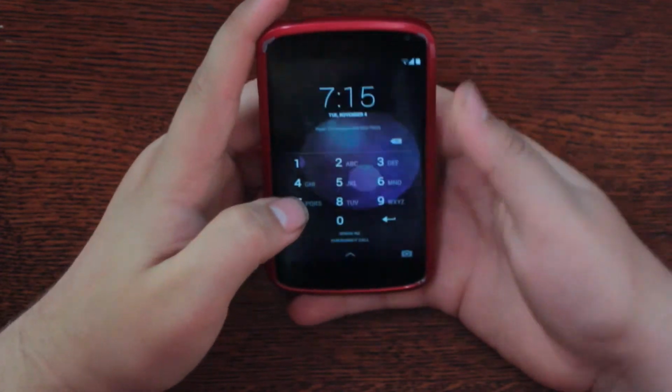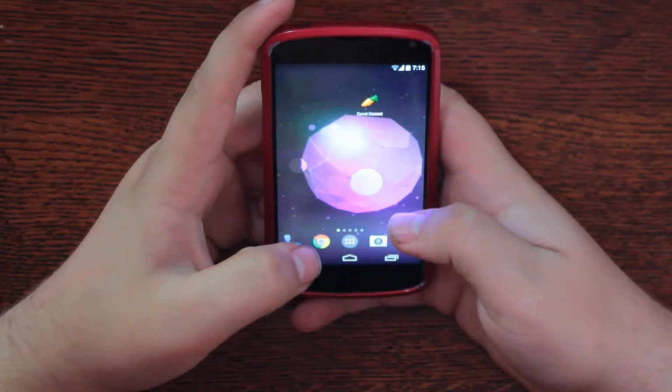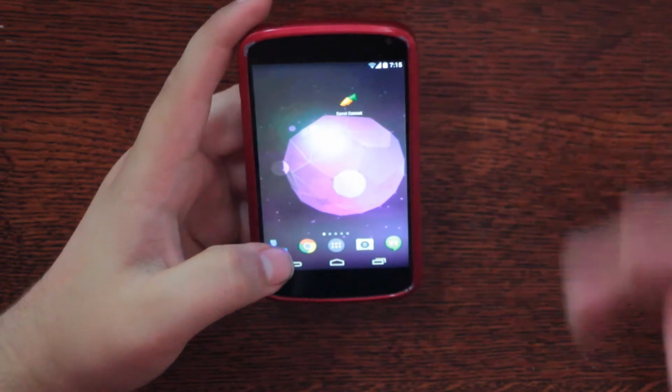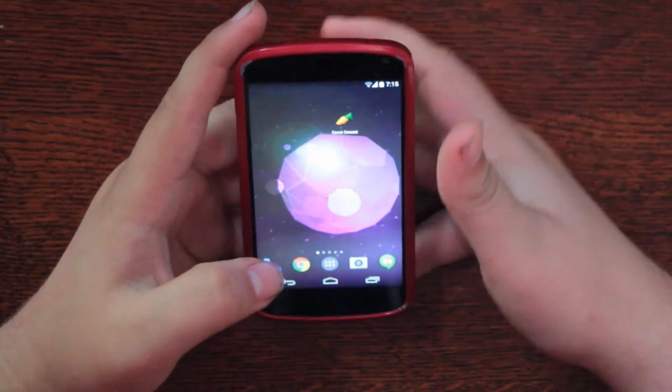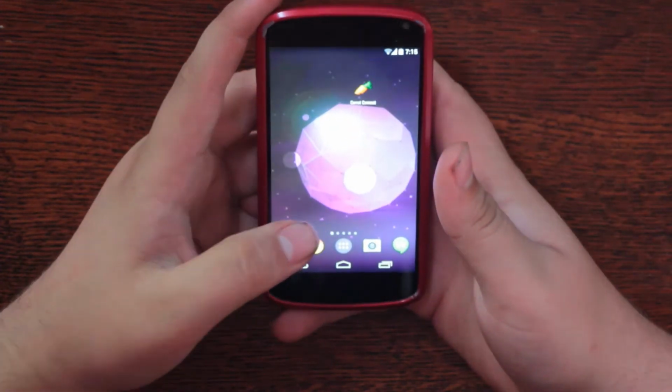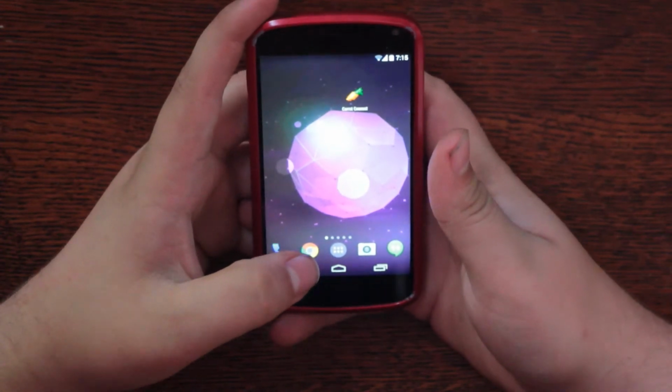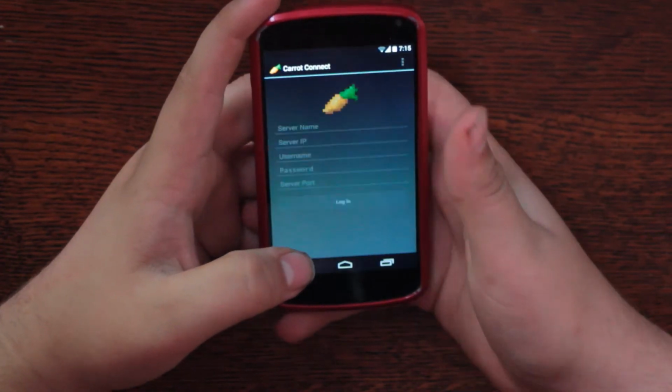Okay, and lastly, we're going to show you how to connect Carrot Connect on the phone with the Carrot Connect JSON API plugin on the CraftBukkit server. So the first thing you want to do is install Carrot Connect on your phone, and then you're just going to want to open Carrot Connect.